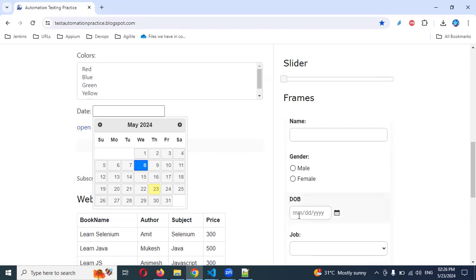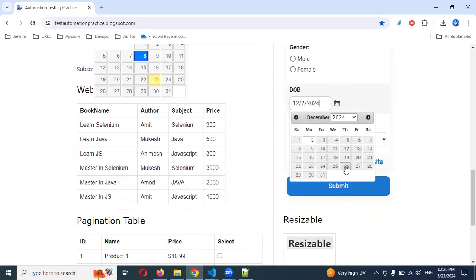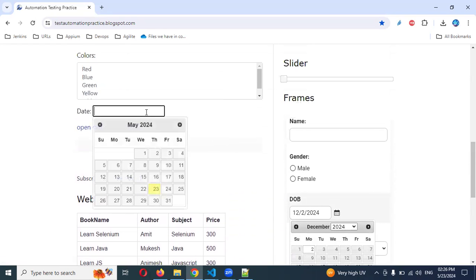Sometimes, as you can see here, you can provide the date in MM/DD/YYYY format. You can type it and save it, or you can choose from the calendar. This is also the same. Here also a similar format. You can click here and choose whatever you want. Almost all places have a similar format.